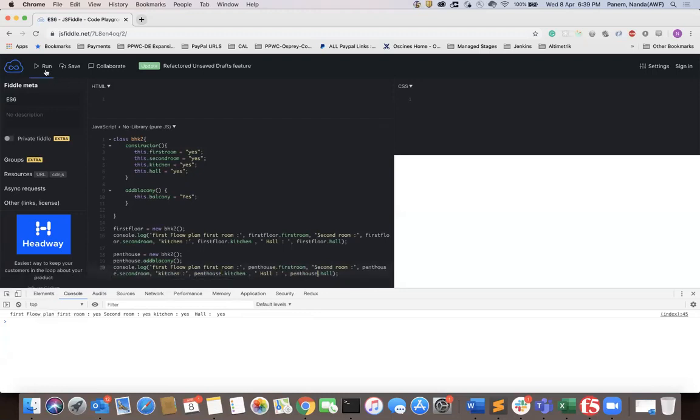So now let's execute this thing. First floor plan is same and penthouse plan is same. Got it? So you are creating multiple. You have a blueprint called 2 BHK. From this, you are creating multiple objects or multiple things. When you are creating multiple things, what is happening?